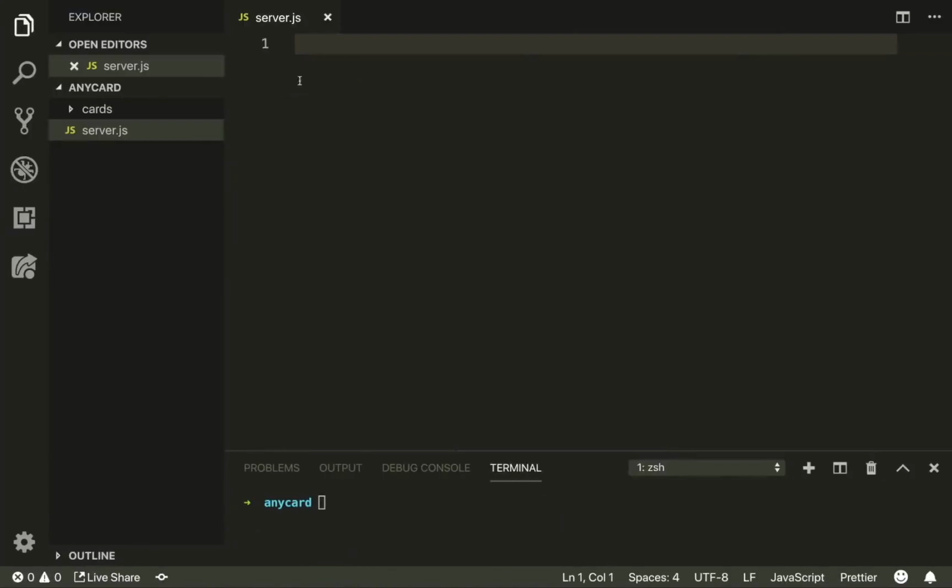So it's a pretty simple app, but it can make a pretty impressive magic trick when you go to perform it on somebody. So let's start building this from scratch. I'll go over into Visual Studio Code.